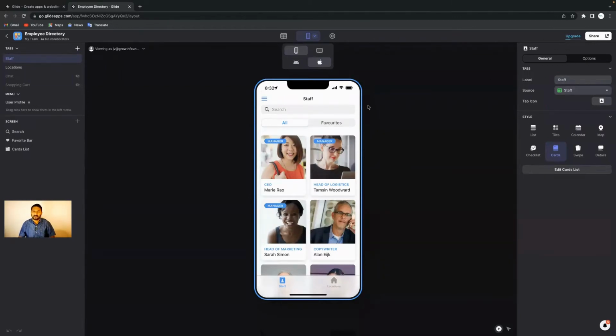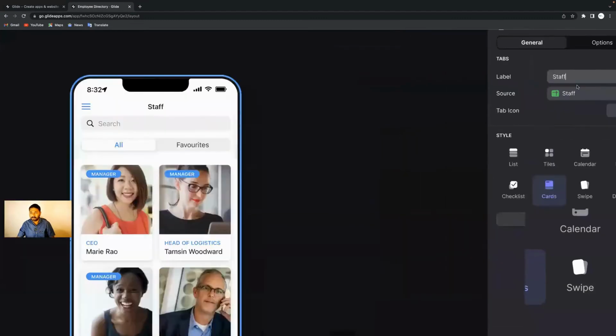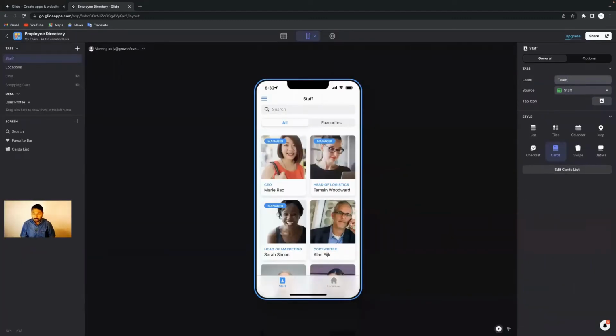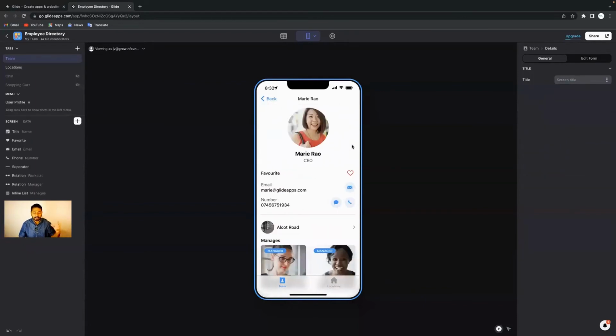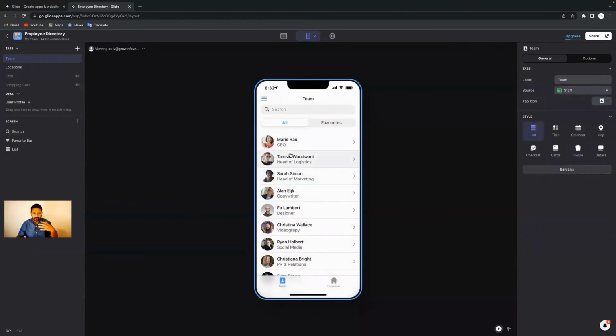The label says staff, right? So this is the label. You can see on the right side, the staff. I'm just going to say team. If I type team, it's like working on a live canvas. You're typing and your mobile app is just getting created. So click on team, that gets created. I can use these styles. This is list style. You see, the app has become like this. I click on this and the data will load. I click on back. It's like a live simulation of how the app is going to work.